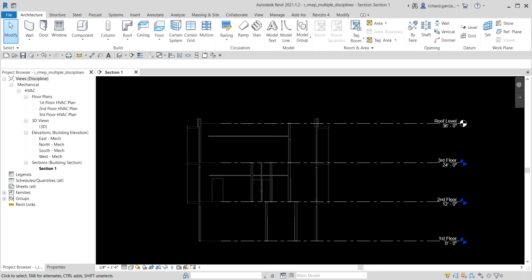Okay, so we're going to do the following. We're going to link the Revit structure file. We're going to monitor the levels in the link file. We're going to reload and modify the Revit structure file, and then we're going to perform a coordination review. Alright, so let's do this.